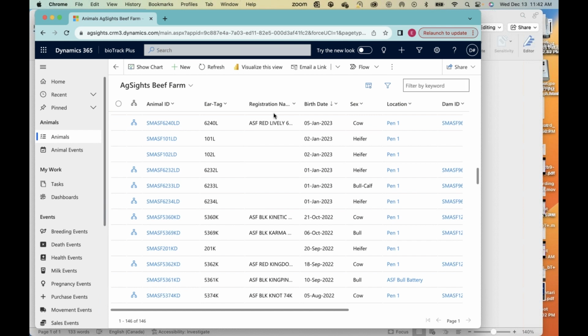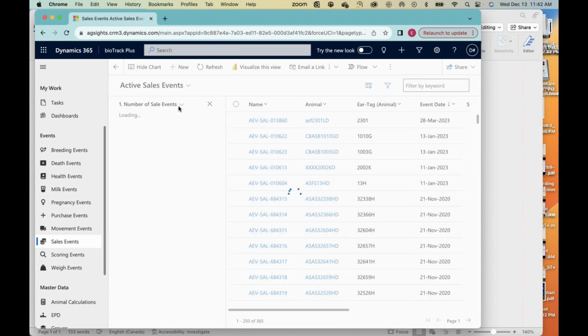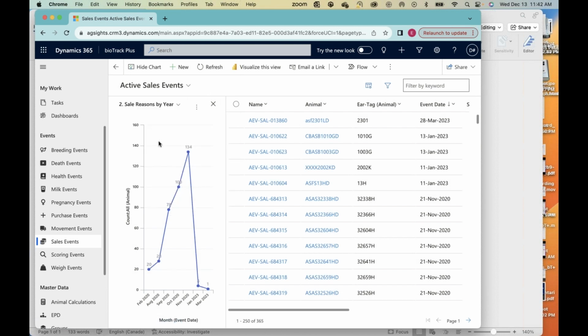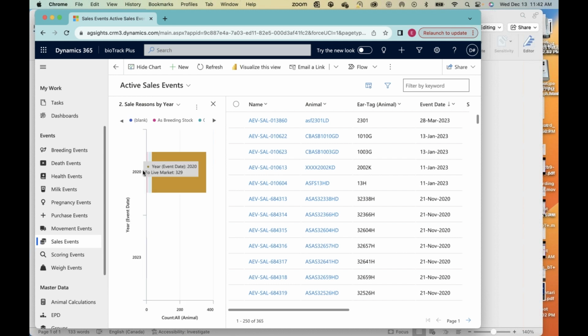That's going to give you extra insight in the program, and we can go over to our sale here. We have all of our sales events history over time, sale reasons by year. So in 2020, most of the animals that the sale events in this demo account were sent to the live market. A few were culled because they were open, and a few were sent as breeding stock.